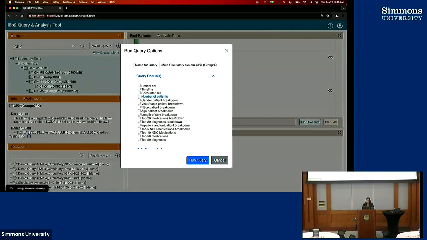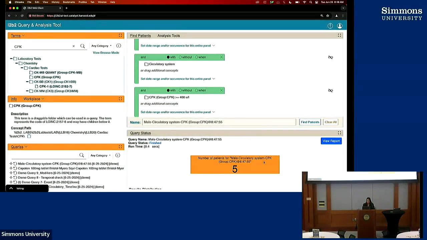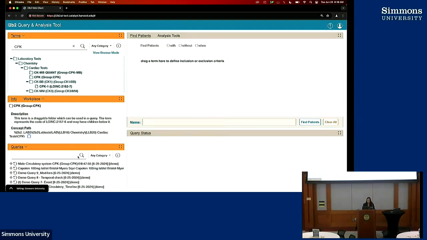So when I run the query, the number of patients is always the default query result, but there are all types of results that you can get. You can get patient sets, encounter sets, timelines, the out-of-the-box breakdowns, which are gender, vital status, age, and race, and some of these other more customized breakdowns. Let's do this, the five patients. And you can continue to build on the complexity of this query.